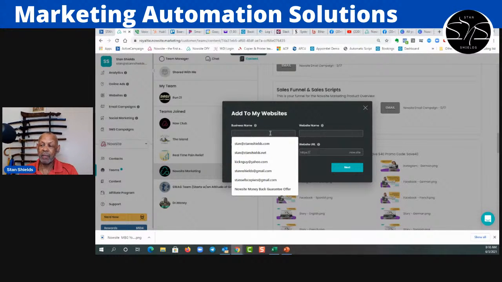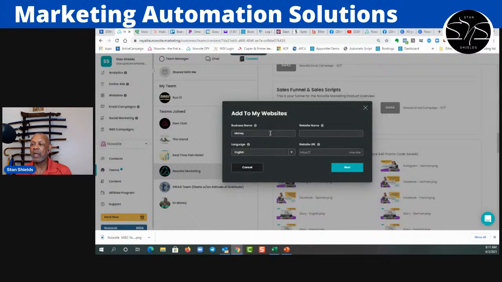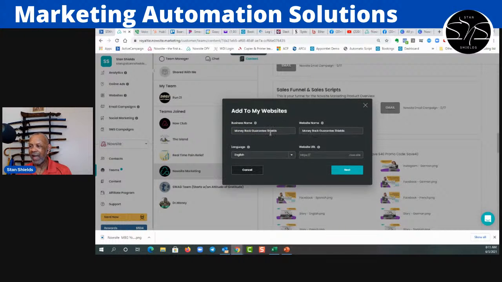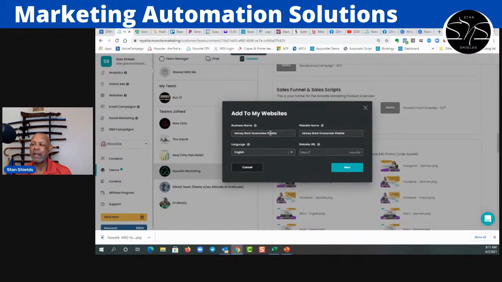I called this my money back guarantee, but you won't be able to use that name because I've already used it. You could always use it by putting your first name or your last name in front of it or behind it. So you could say money back guarantee Shields. I could say money back Shields. And then I can copy this and paste it over here. I typically use just the exact same name.